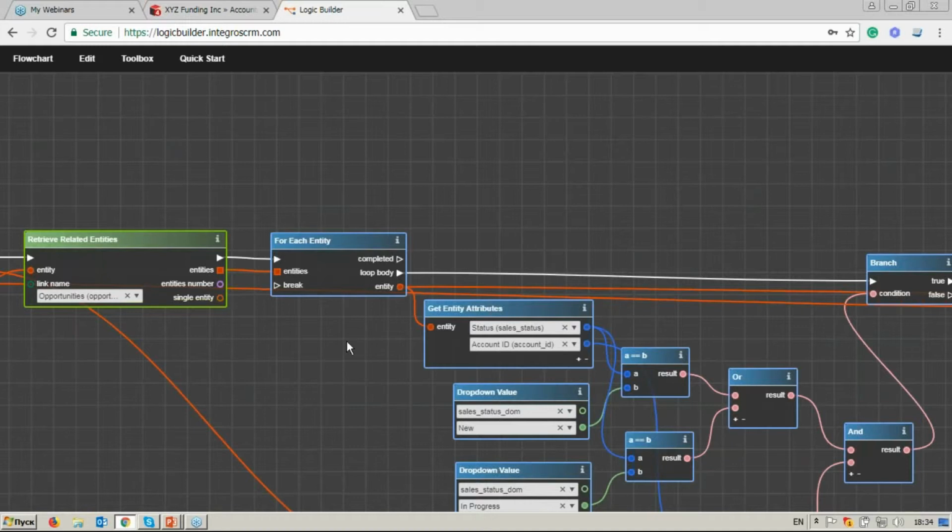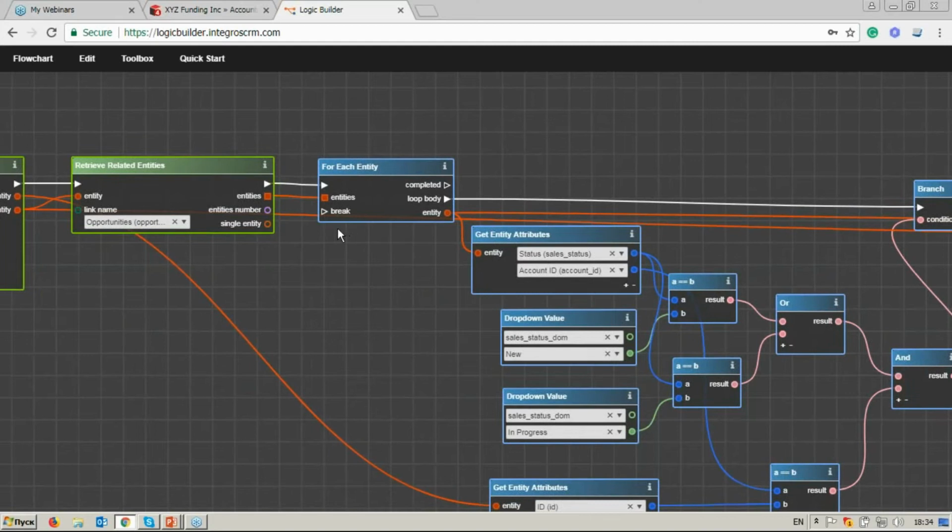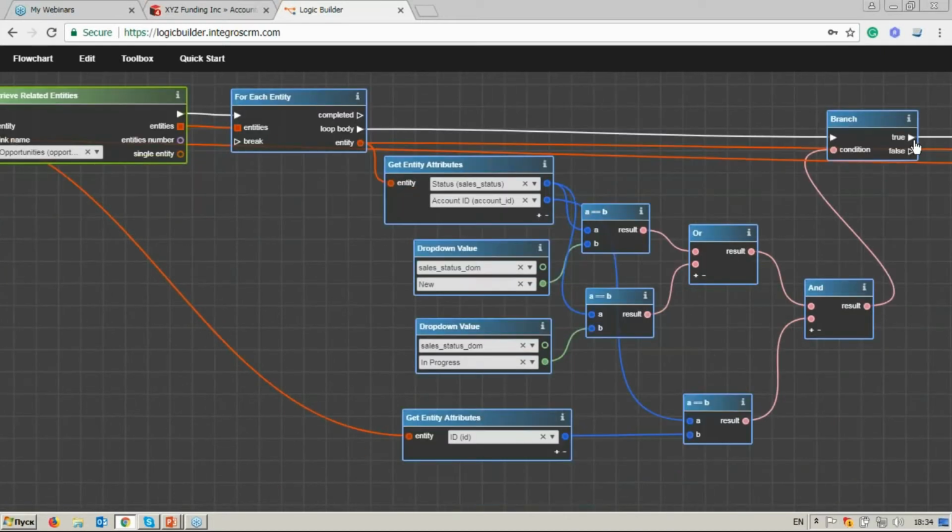And one more thing that I didn't tell you is the break control flow port. It serves to stop the cycle. So for example, if you need to find only the first open opportunity, you may guide your control flow, for example, from true to break, and your cycle will stop and go to the completed section.